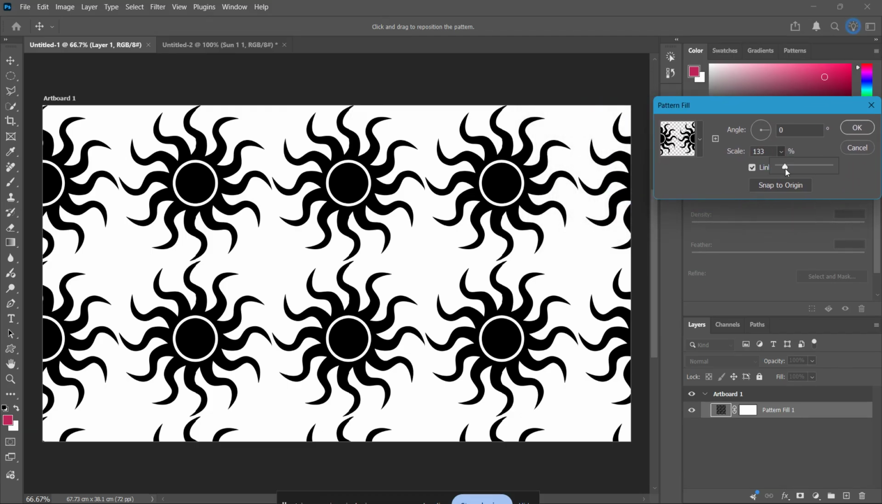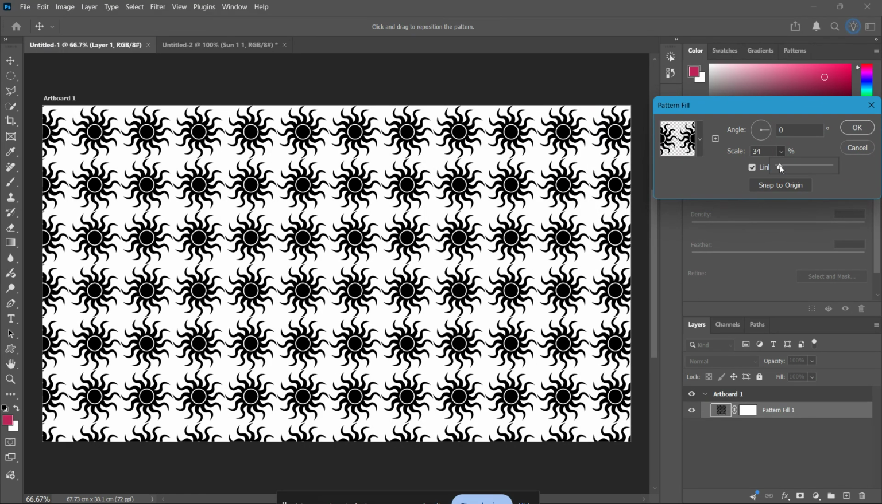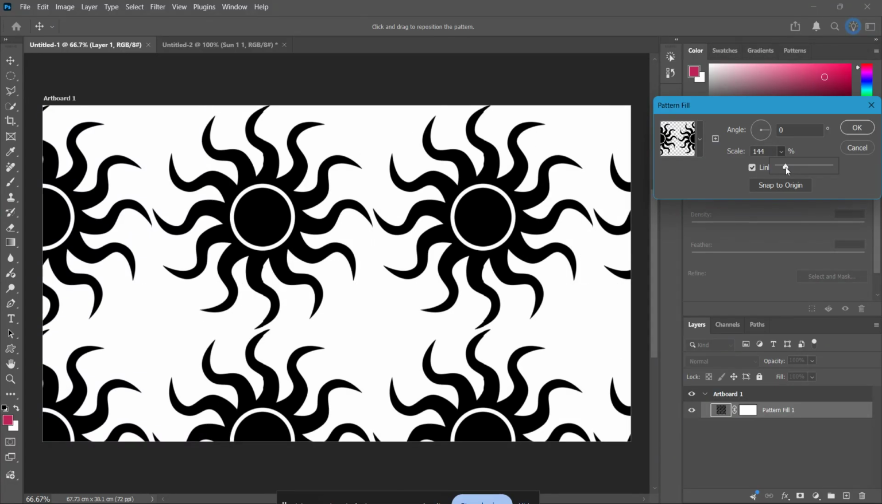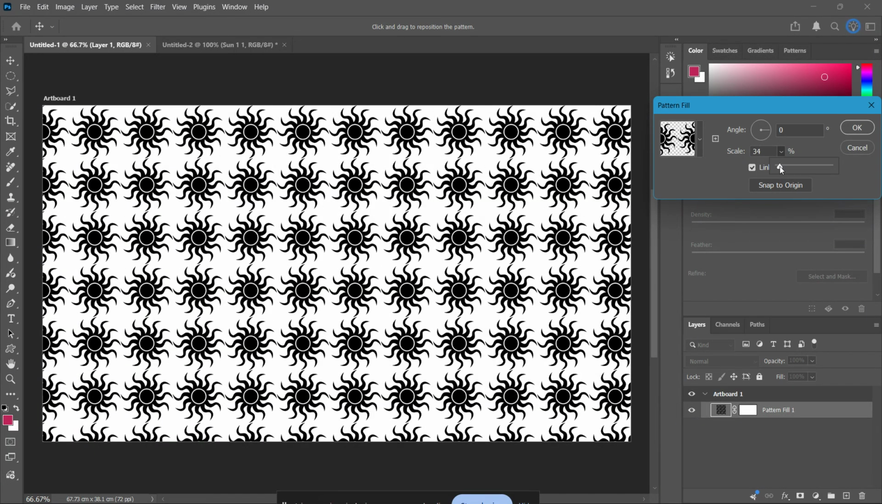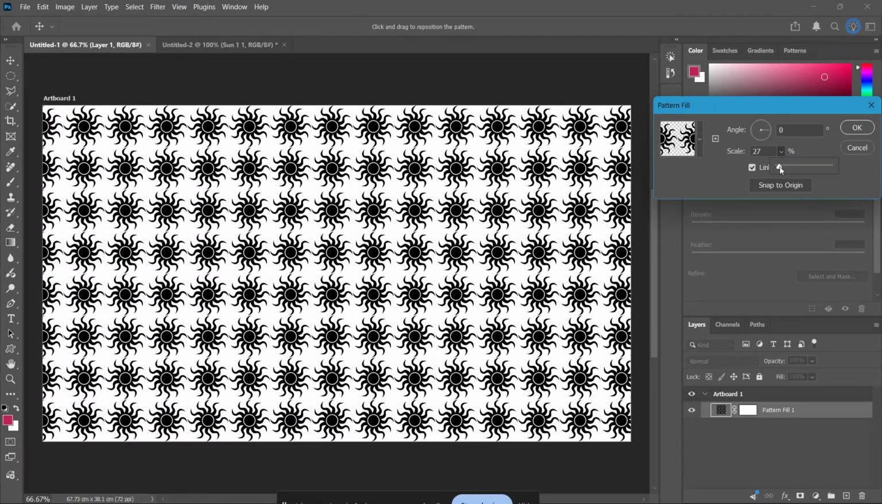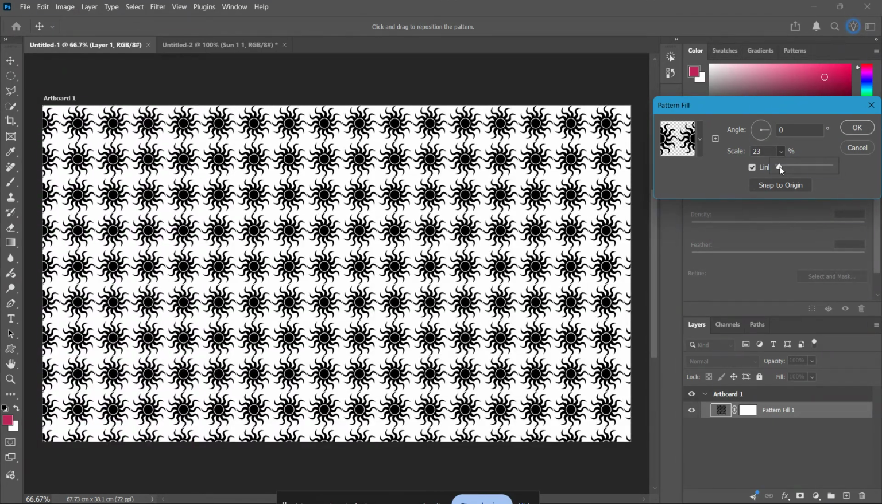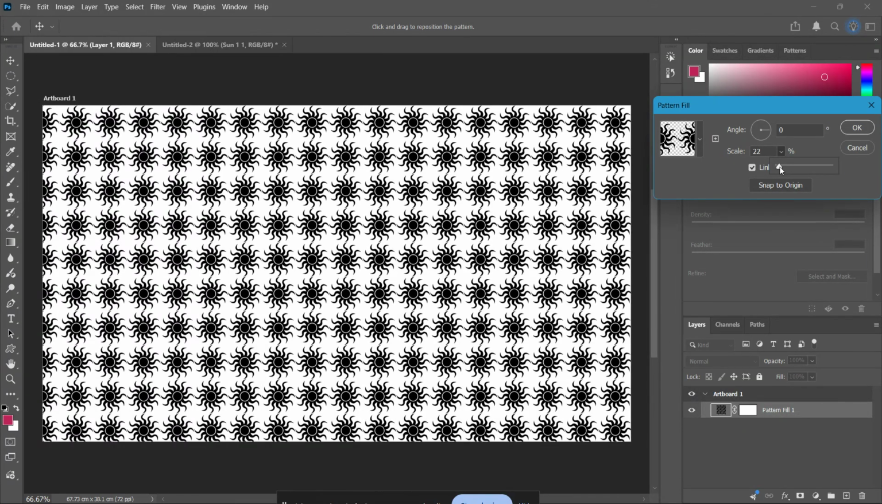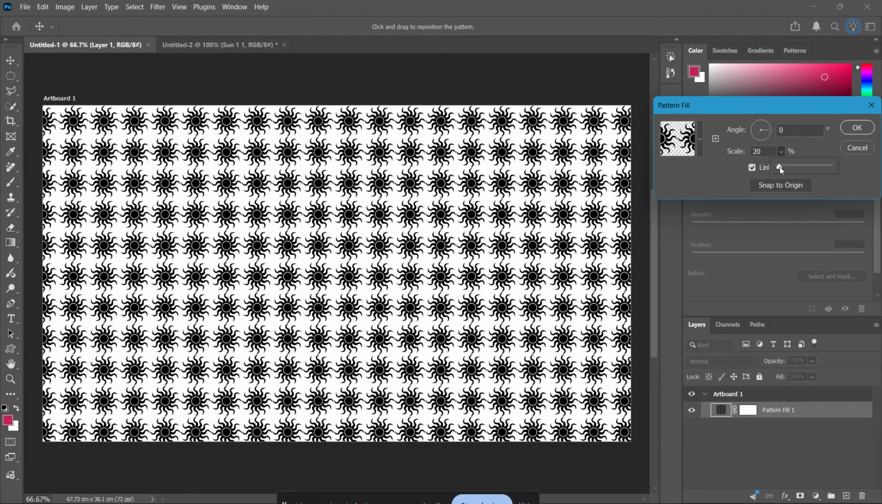want. If the pattern feels too busy, scale it up. If you want more repetition and detail, scale it down. You can also move the pattern around until it fits the composition better. And that's it. You've now made a custom pattern in Photoshop and applied it like a pro. The best part is that once you save a pattern, you can reuse it again and again in future projects, which saves a ton of time. You can make patterns for backgrounds, social media graphics, packaging, textures, wallpapers, and so much more.